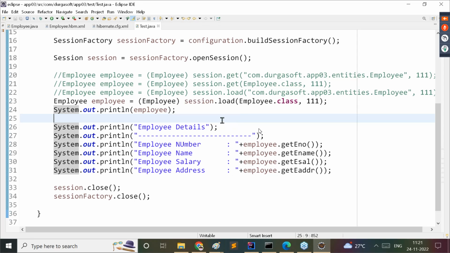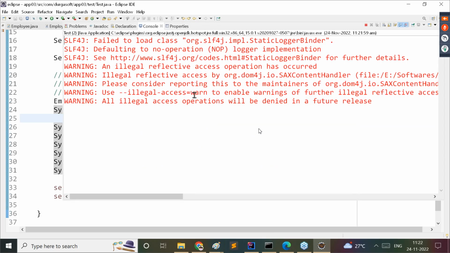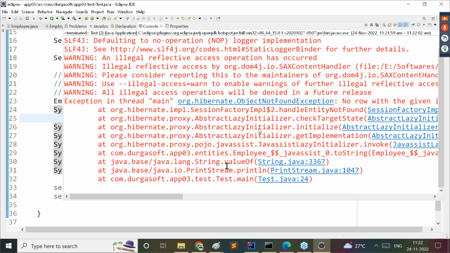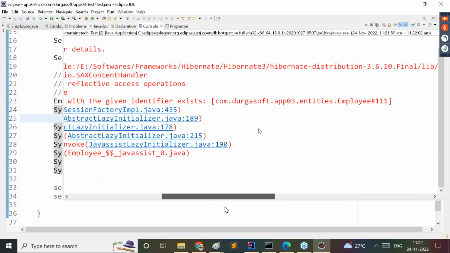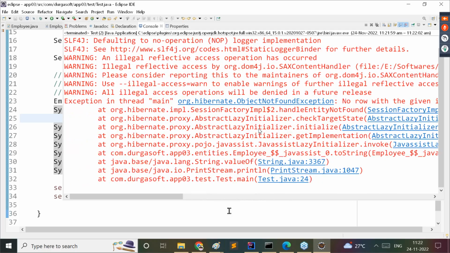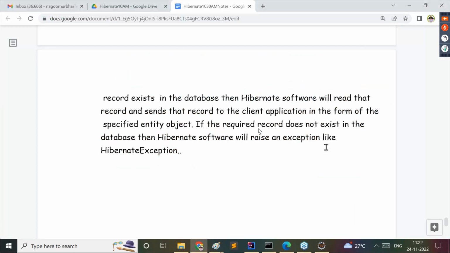But in the case of the load method, if the record is not available, what do we get? Now we are getting an exception, an object not found exception: org.hibernate.ObjectNotFoundException, no row with the given identifier exists. A Hibernate exception, object not found exception, is thrown here, if I modify my data like that.